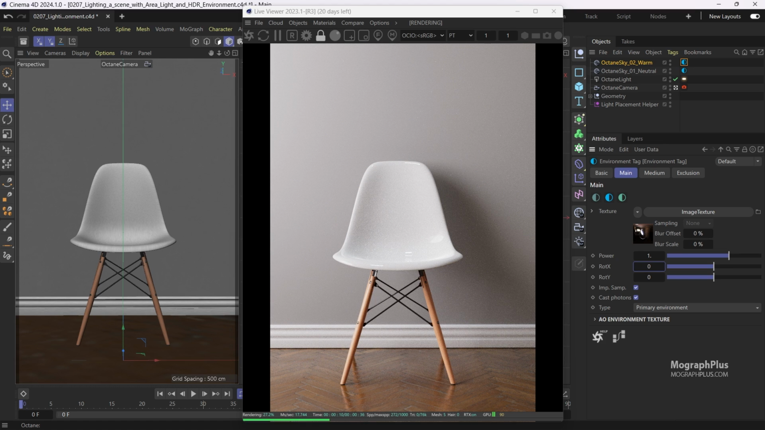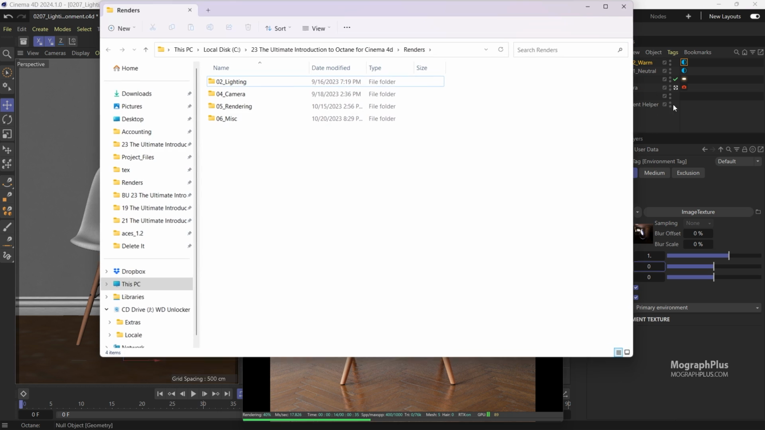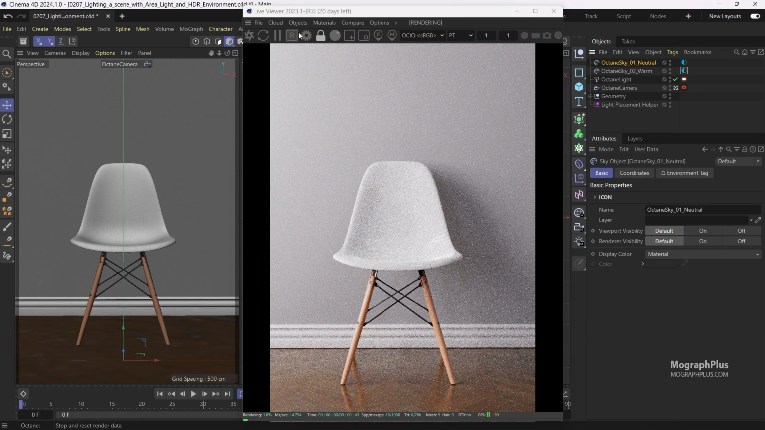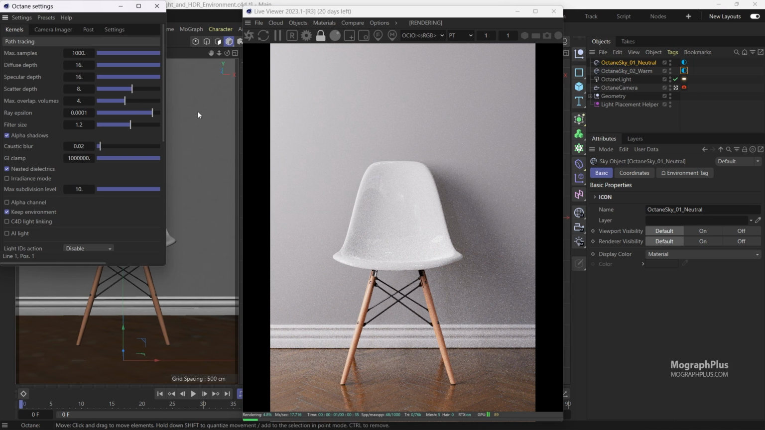Now let's go for the final render. I will put the first HDRI environment on top so it will be used for the render for now. Next, we need to find a proper max samples value so we can have a clean final render. If I open up the Octane settings window, right now the max samples is set to 1000. Let's start a render from scratch to see what we get with 1000 samples.